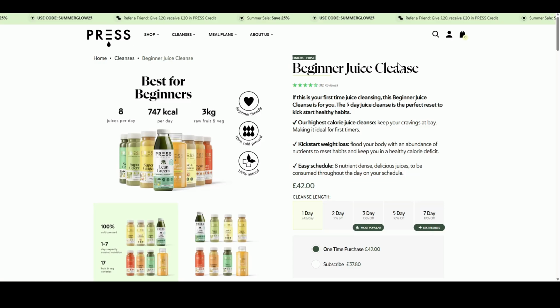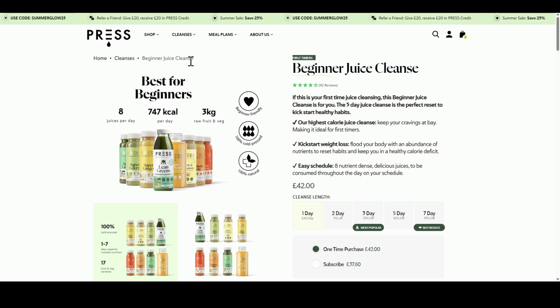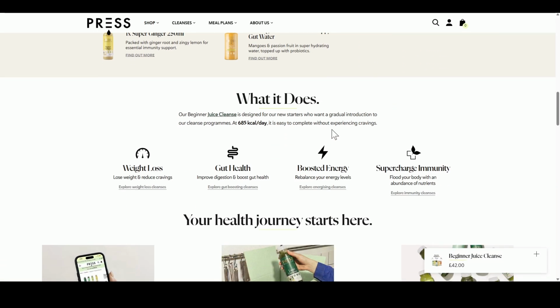Hi everyone, today I'm going to show you how to design the custom icon with text like the store we're looking at right now. A successful e-commerce site, Press London is a top UK health and wellness brand selling cold-pressed juices, cleanses, soups, and nutritional meals.